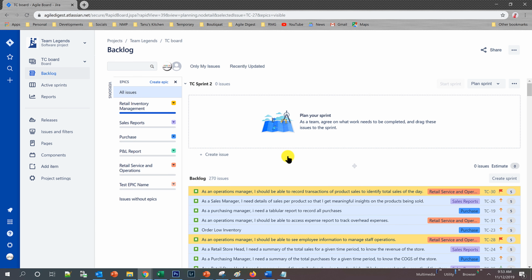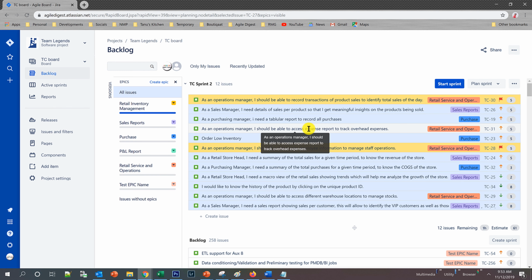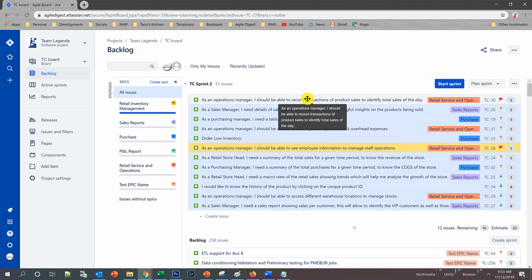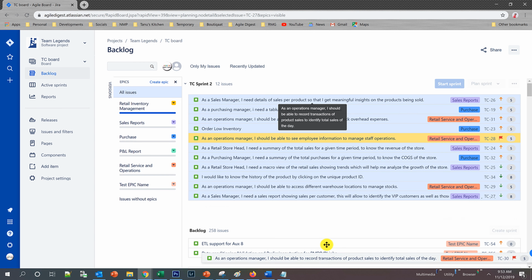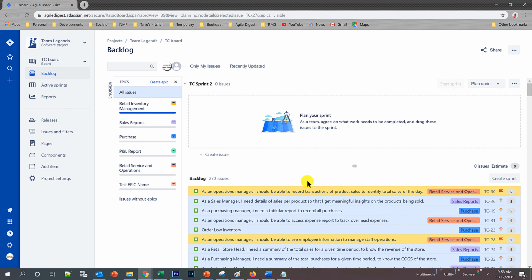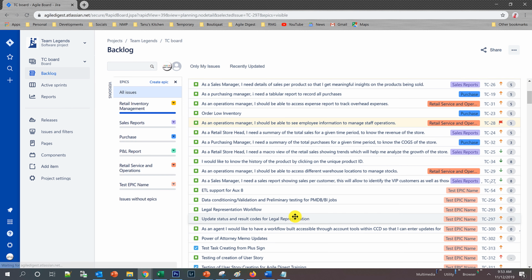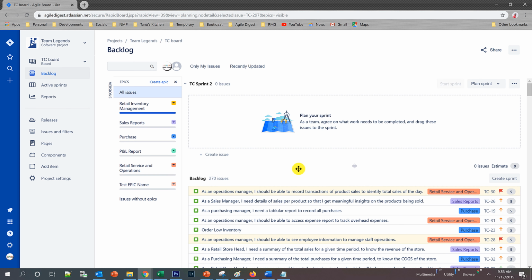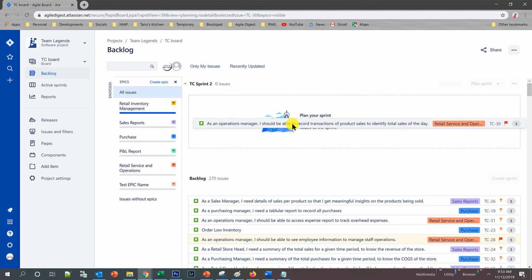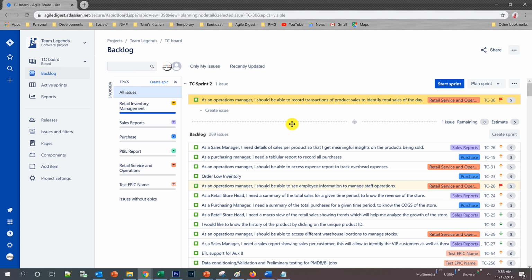Now when you are moving the stories to a sprint, there are multiple ways you can do that. One way, you can just drag and drop to the sprint. It actually moved all of them because I had selected all of them. So I am just moving it back because I wanted to show you something in a different way. So I am just moving one. So this is one way you can move to the sprint.